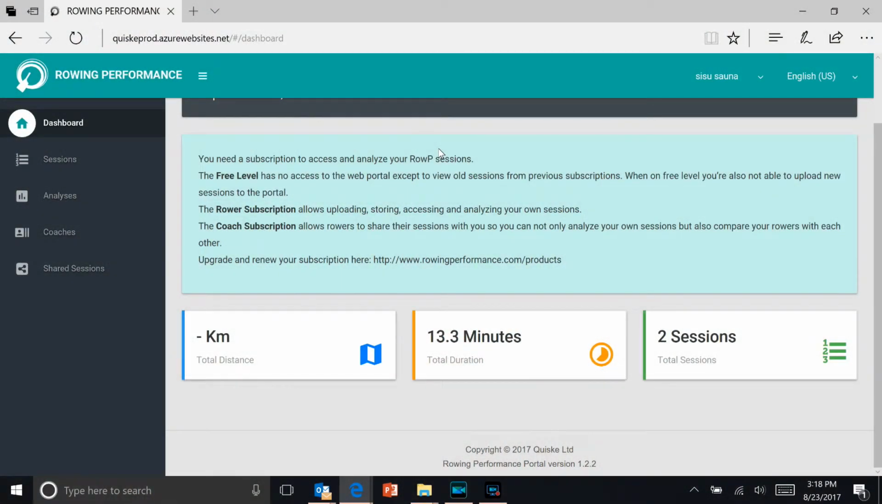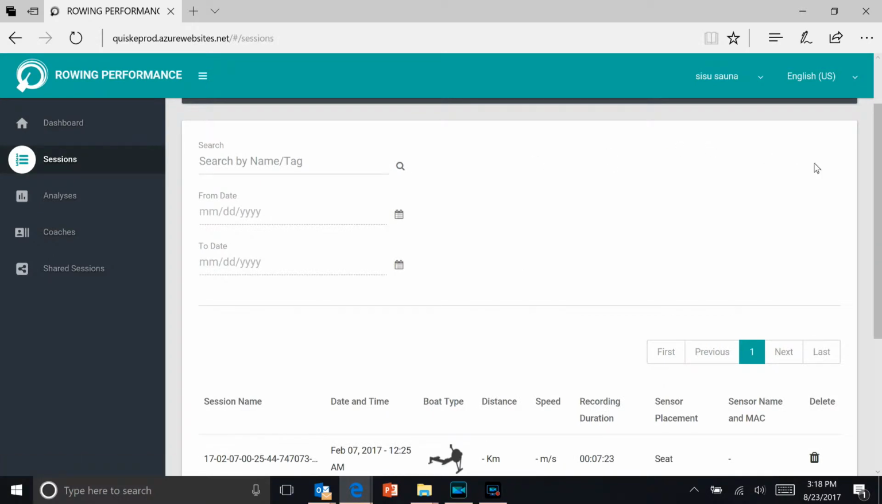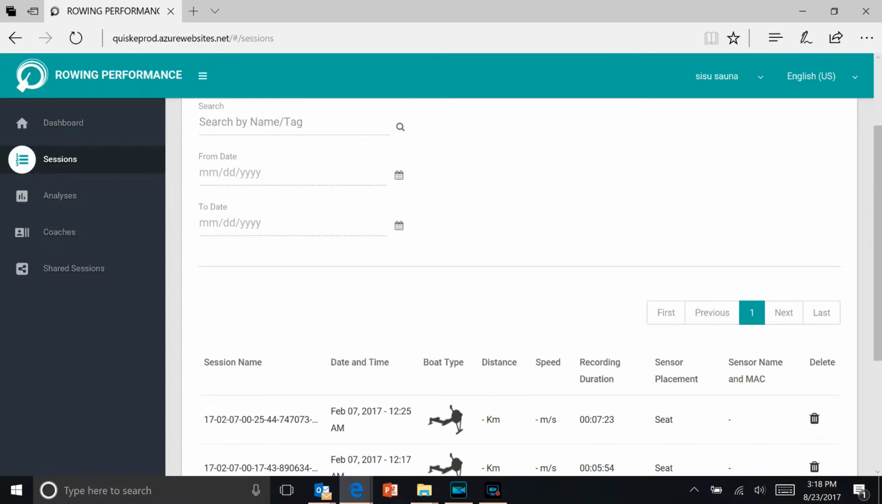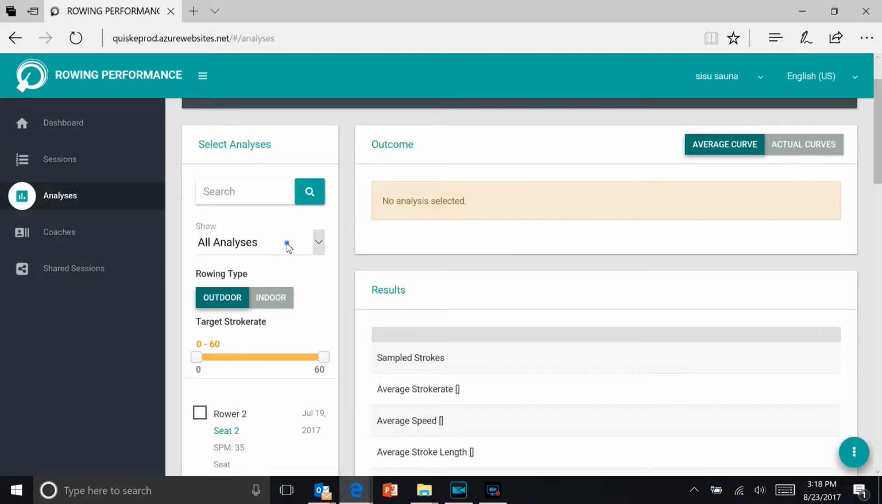Okay, today I will show you what you can do with the coach subscription in our cloud, and I have logged in as a coach called Sisu Sauna. And the view here is quite similar to a rower's view. The coach can access their own sessions here in the Sessions tab. This coach has just 2 old indoor rowing sessions. The Analysis tab is the same. There you can choose to see your own analysis or all analysis.